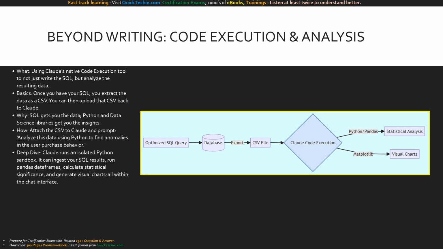Writing the SQL is only half the battle. Once you run that perfect join query, you get a massive table of raw data back. What's next? With Claude's advanced capabilities, we go beyond writing SQL into actual data science. You can export your SQL results as a CSV file and upload it directly back to Claude.